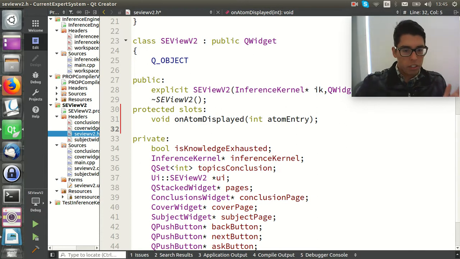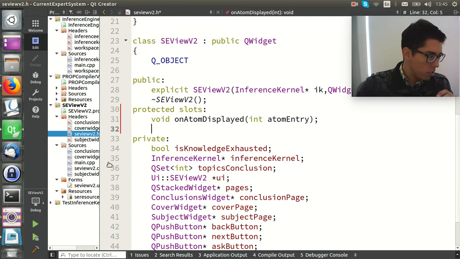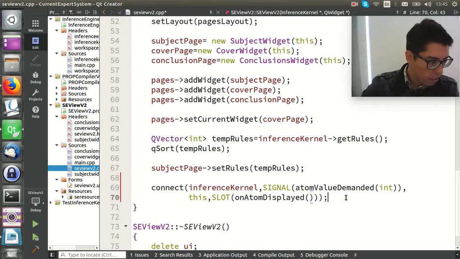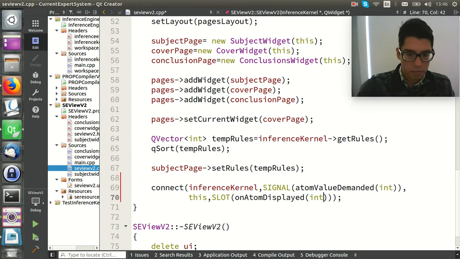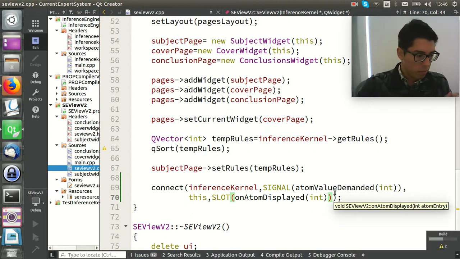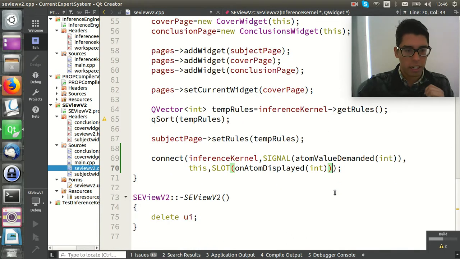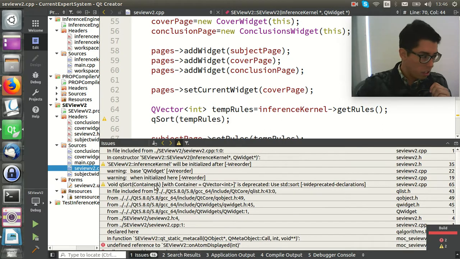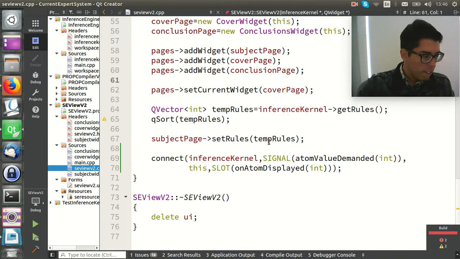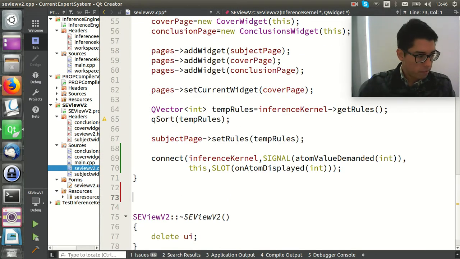Now with this slot we're going to finish the connect statement. So we can return to CView and finish it. Just don't forget the parentheses with the int. And if you try to compile this solution, the compiler will actually send an error because we haven't defined the slot. We have an undefined reference to onAtomDisplayed. So let's define it.